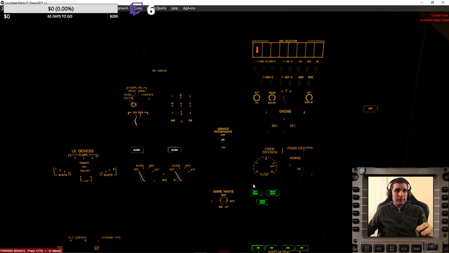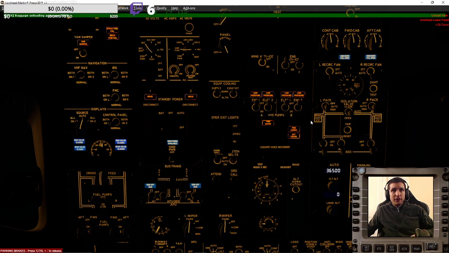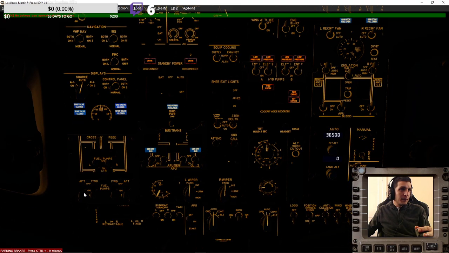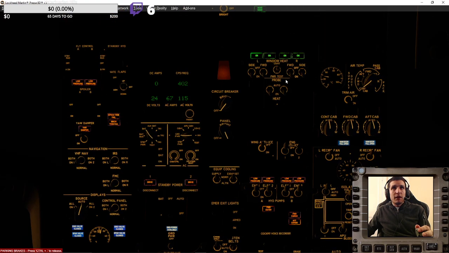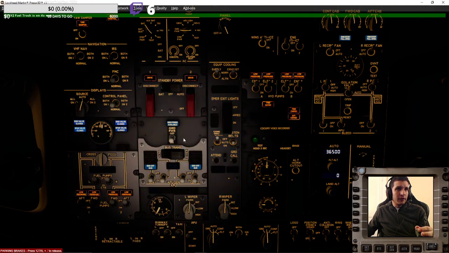IRS is off. And electrical and hydraulic pumps off. Turn off bleed valves. Isolation valve closed. Packs are off. Recirc fan off. Fuel pumps are off. Pitot heats and window heat is off. We got the battery running. Yaw dampers off. Yep, we're good up there.